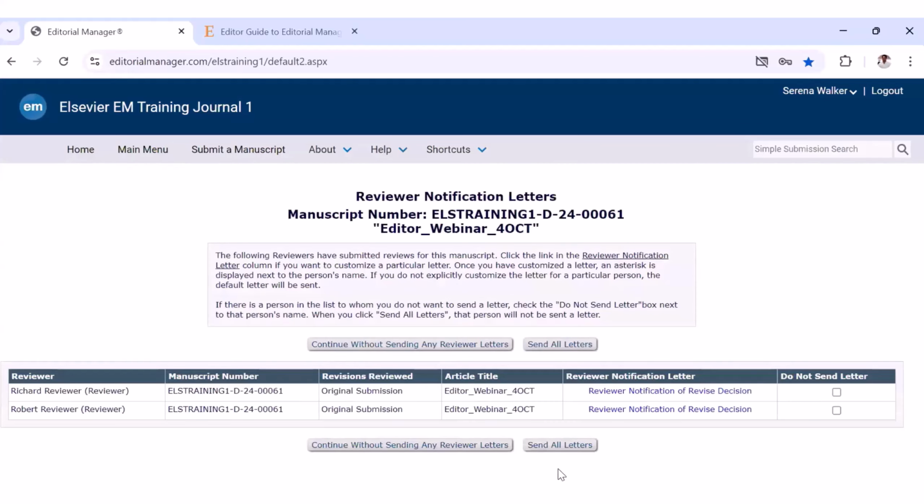And the next step, there will be a notification just to check if you would like to inform your decision to the reviewers who reviewed the paper. So I want to keep the reviewers posted about the decision. So I'm just going to hit the send all letters button so that the reviewers are being notified about the decision which we have taken.